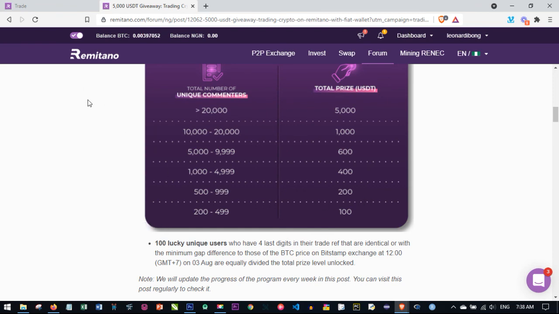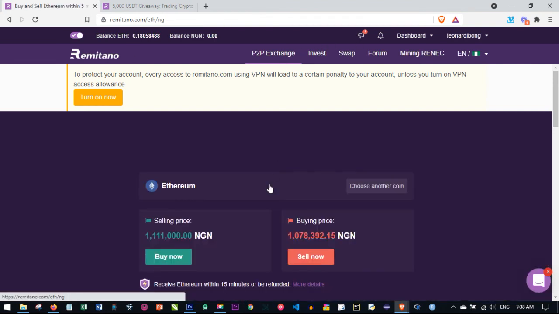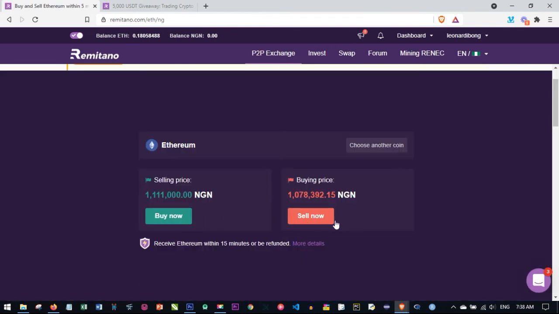So basically, those are the strategies of trading with the Remitano P2P platform, and you can be making a whole lot of money from this platform. With this, you don't need technical analysis. All you need to do is come in here to the P2P exchange, buy when the price is low and then sell when the price increases. So if I have 1.2, 1.3, I can sell back my Ethereum, and then I would have made a profit of 100K, 200K, depending on the difference between what I sold and what I bought the Ethereum for. So that is it for this video.